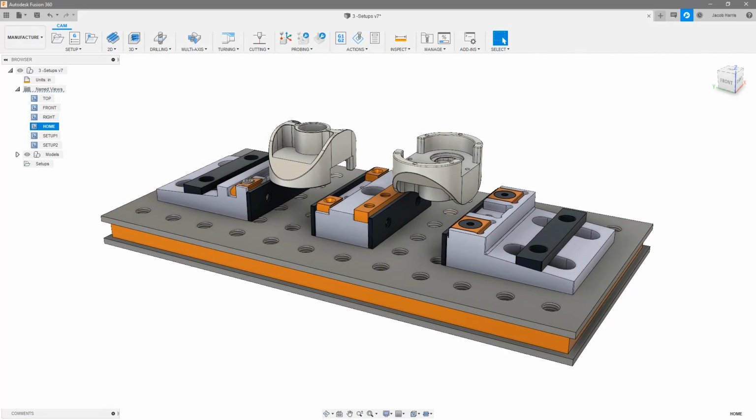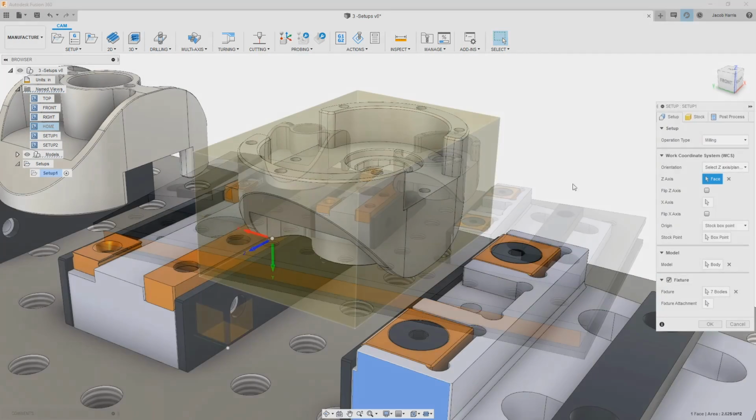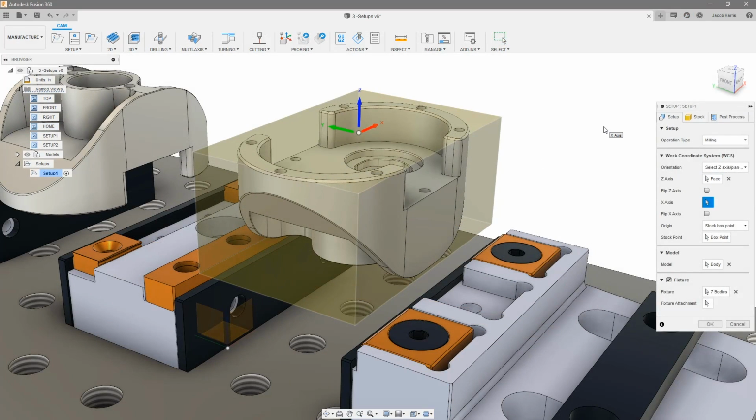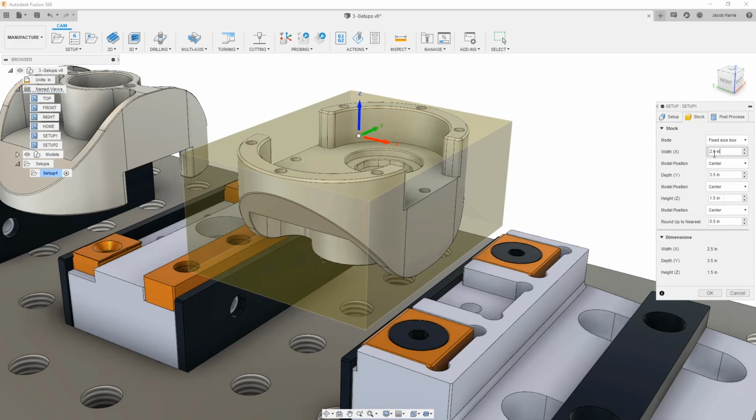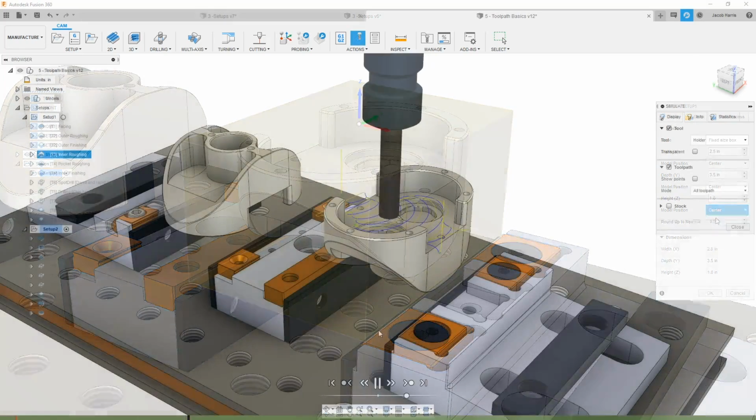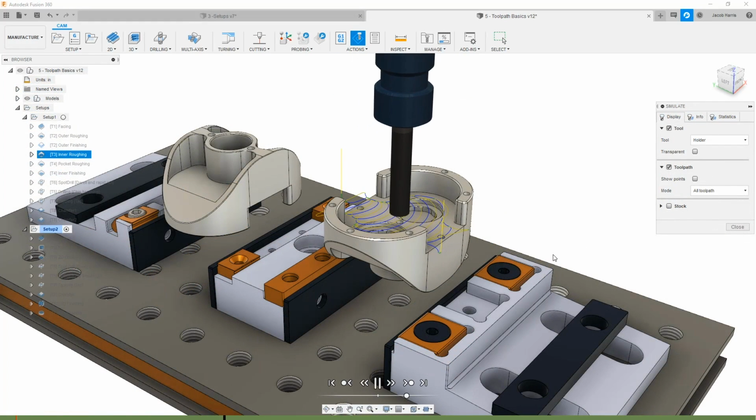Throughout the next few videos, we'll be discussing how to program the machining of this bracket using Fusion 360. Before we can begin creating any toolpath operations, we must create a setup. The setup will define our work coordinate system and location, our version of the gnomon, stock dimensions, and operation type.